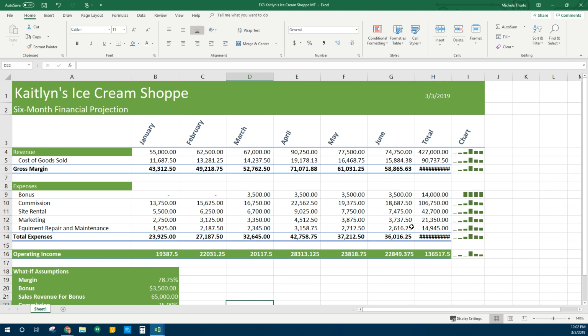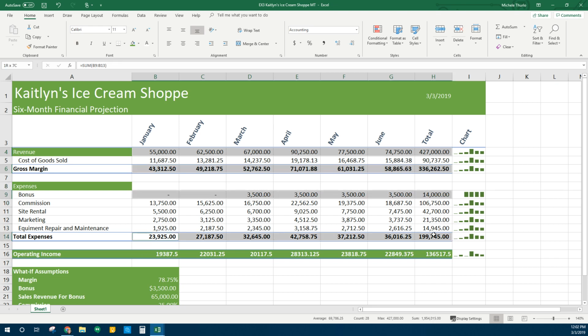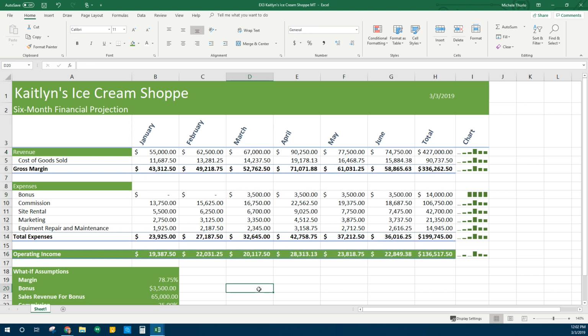So let's go ahead and add in our number signs. You can see here I've got a row that needs to be whiter again. So we're going to add number signs to the revenue, gross margin, the bonus row, total expense row, and my operating income row. I'm just going to come up here and hit the regular dollar sign to add those in. Right, let's go ahead and hit save.